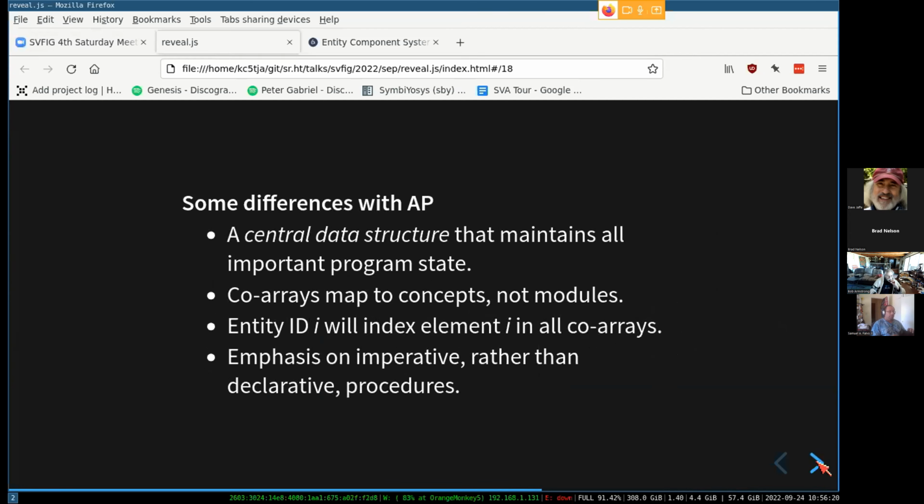So there are some differences between the commonly accepted convention of what an ECS system is and what ascetic programming is. And forgive me, my cat really wants in on this, but a central data structure is typically used, whereas in ascetic programming, we use distributed state, right? So each module in an AP application maintains its own set of state relevant to its concepts. Whereas in a more conventional ECS build, it's all wrapped up into a centralized data structure.